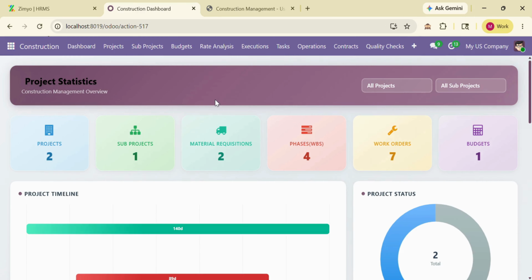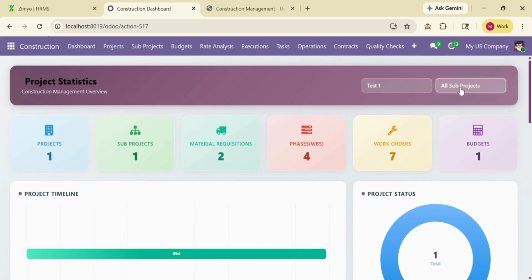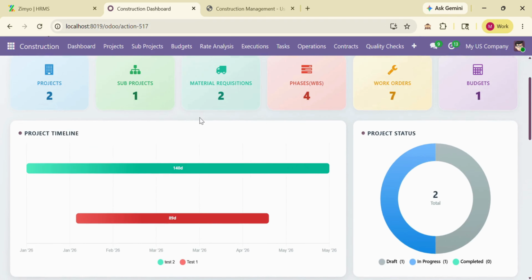Everyone, in this dashboard, all the details and the overview are there, like how many projects, how many sub projects, material requests, phases, work orders, and budgets. Everything is there. We can filter details project-wise also. Like this, we can put filters, and we can put sub filters also like this.